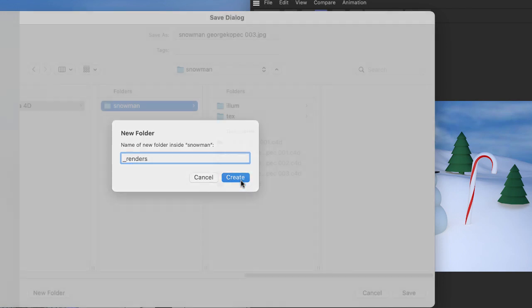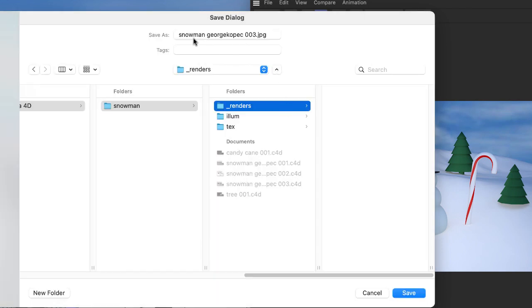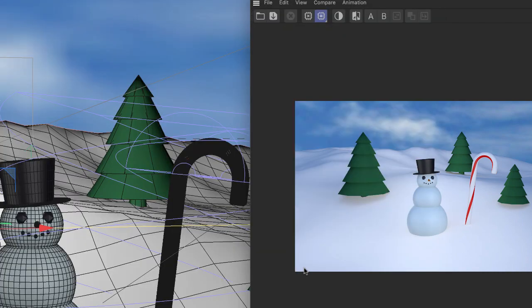So click create, and then this is being saved as snowman, my name. Now I did 3 iterations of mine because of the demo I was doing. Yours might be snowman, your name 001. That's cool. Click save, and you're good to go.